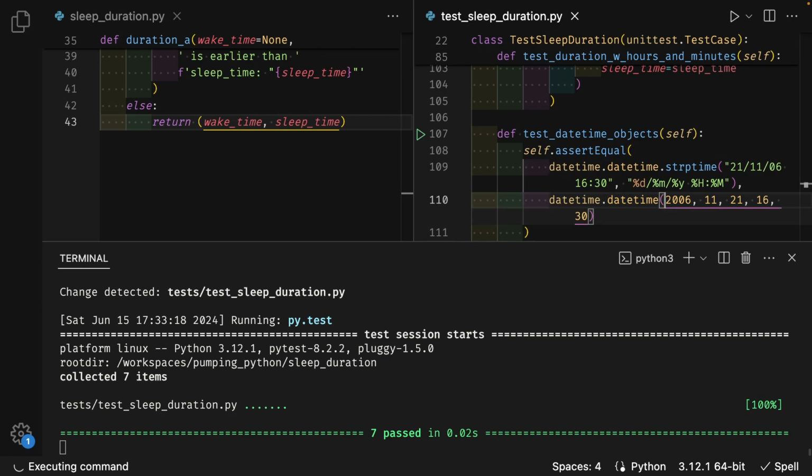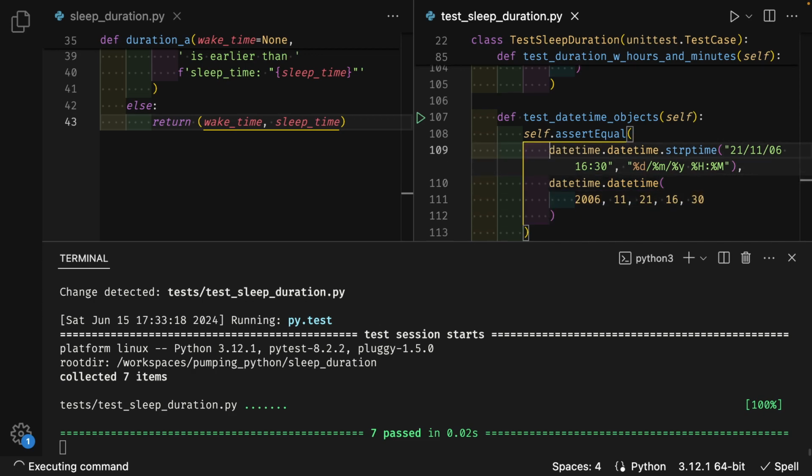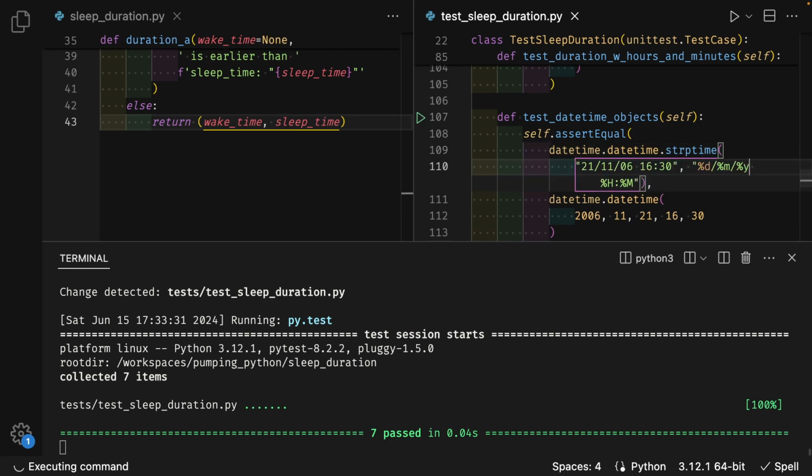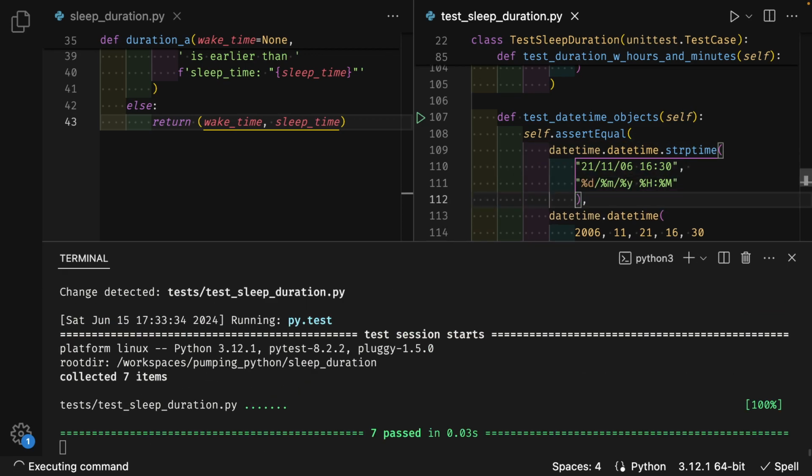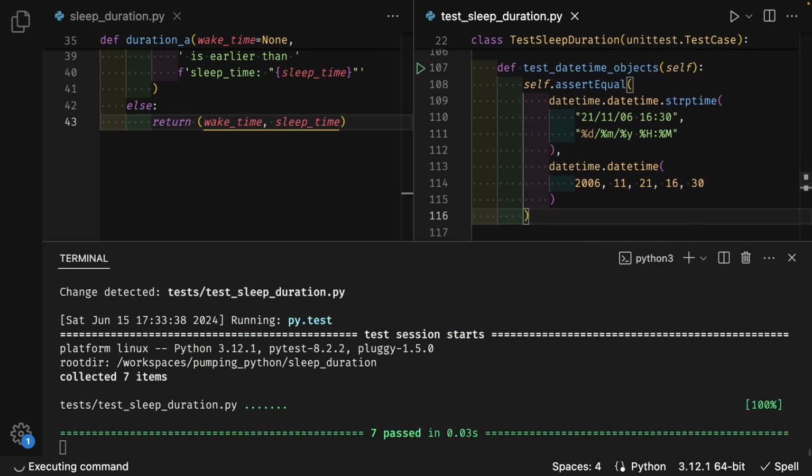Do a bit of cleanup here. Enter, backspace, and enter here, enter, backspace. The strptime method takes in two strings, one a timestamp, the second one a representation, and gives me a datetime object with the same values. So the capital M here is minutes, the capital H is hours, small y is the year, small m the month, and small d the day.